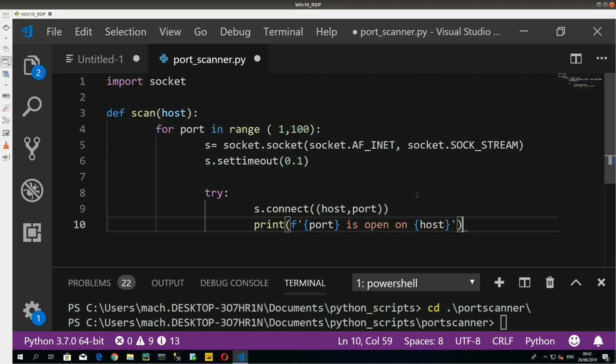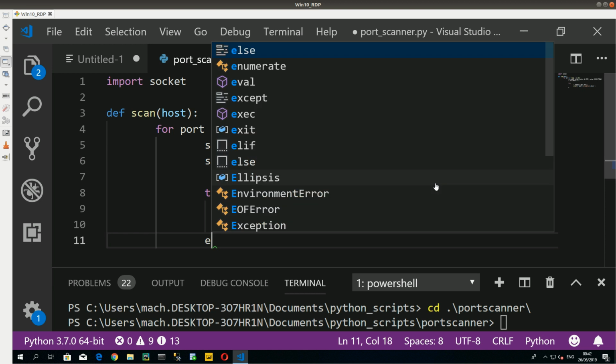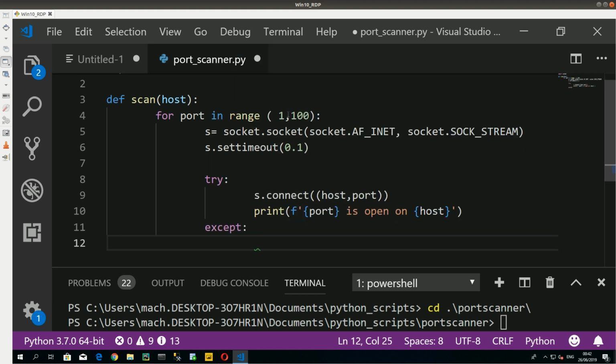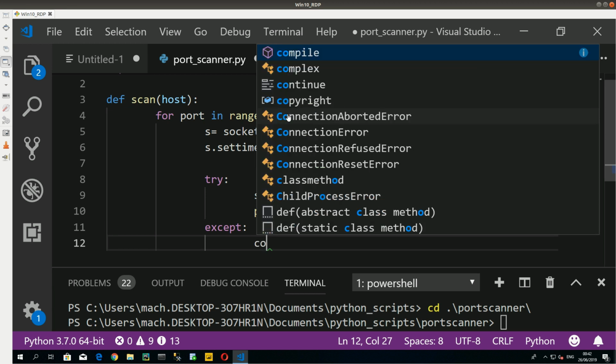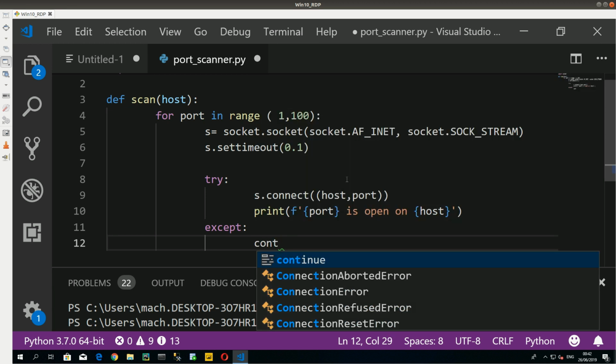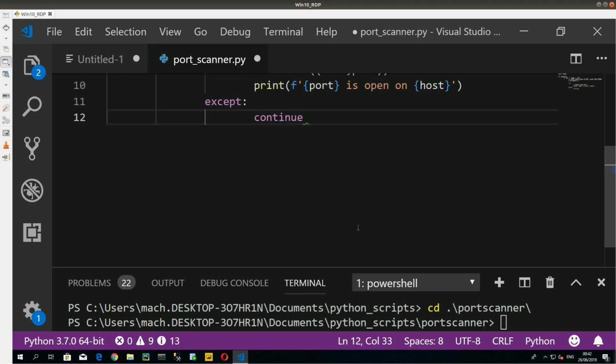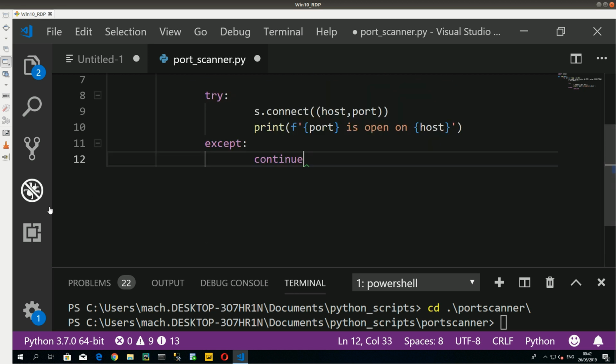Anyway, with every try, you need an except. So we'll stick in an except, and we're going to use the special keyword called continue. If it doesn't get anything, it will continue, which means it will basically go back up here. If it does get something, it will print it out. So that's really the function done.